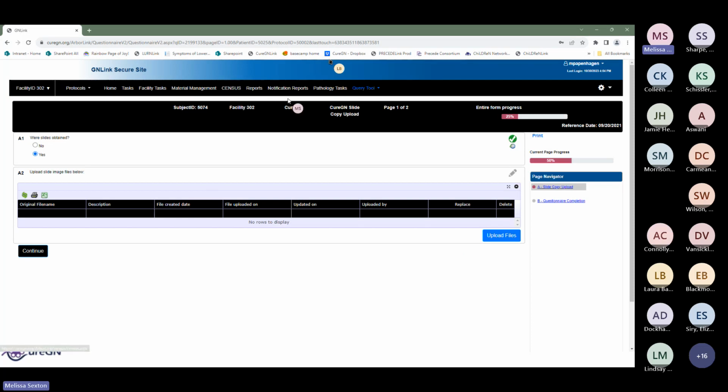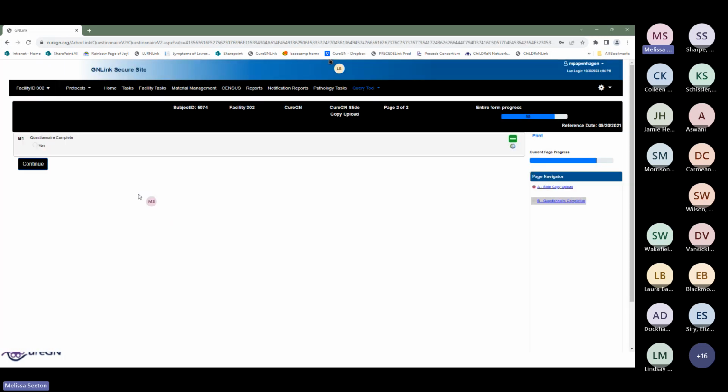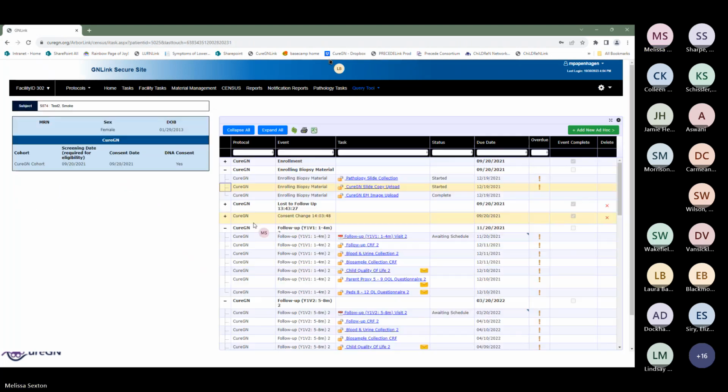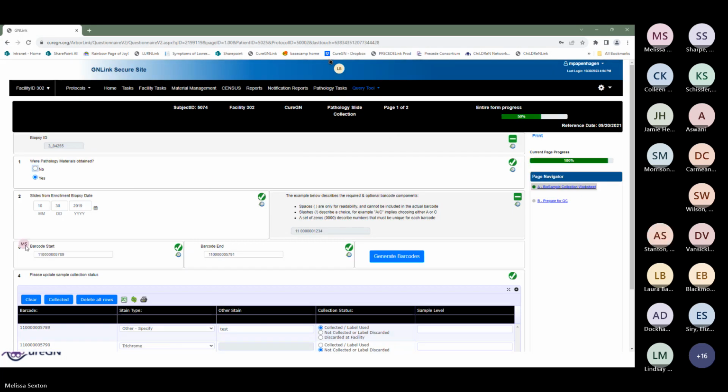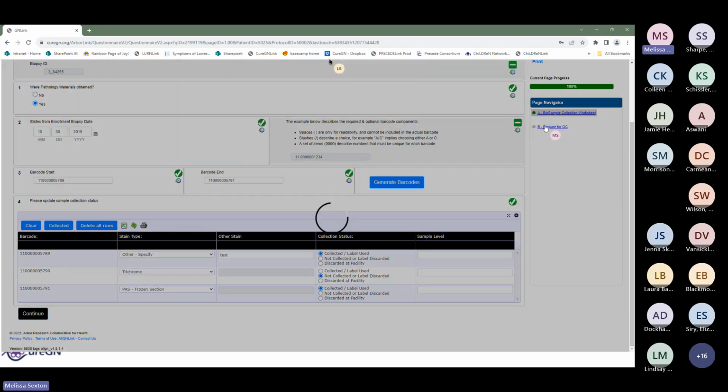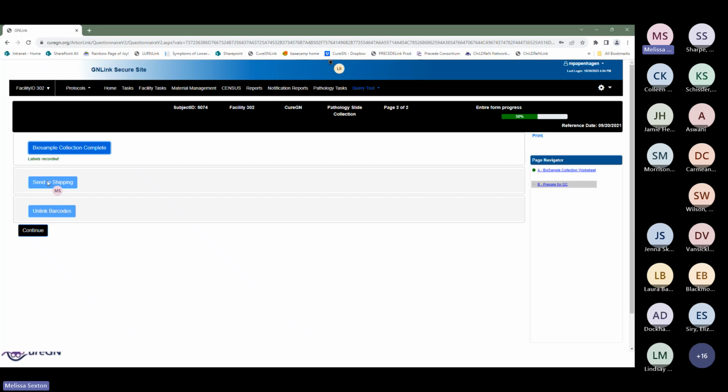And then this is when it goes to the QC. Sorry about that. And that's when Jess will look at them and say if they're good. And so you're not able to complete the questionnaire yet. Once it passes QC, then you come back in here and send to shipping. Once it's past QC, then you're able to send it to shipping. Okay.